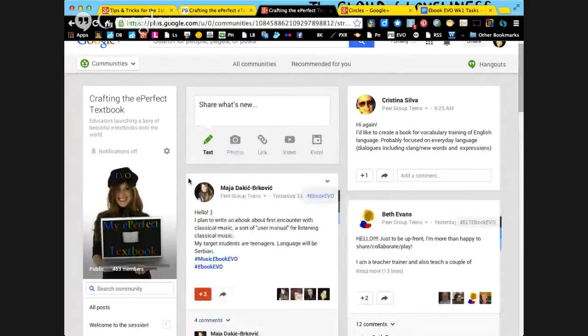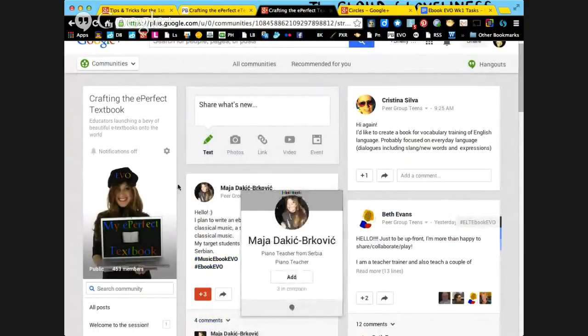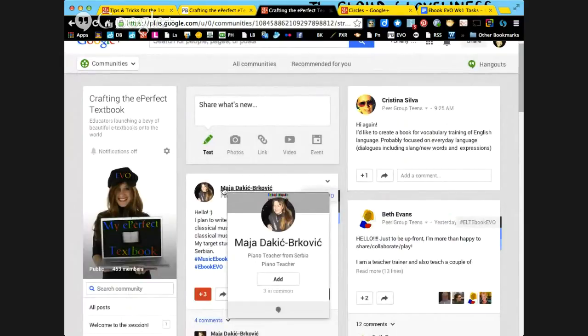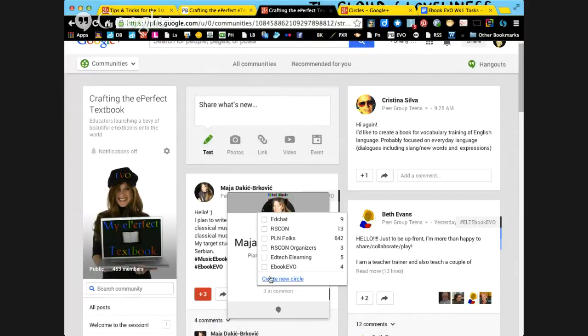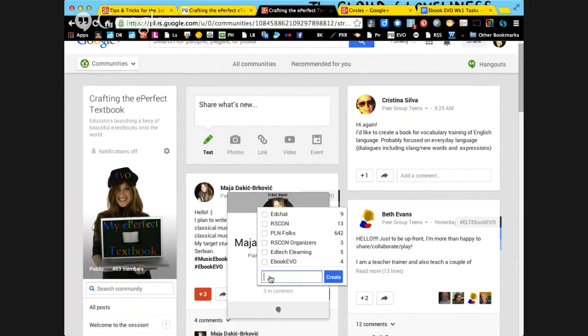So that when you go to Google to add all of these very quickly, now that I created my circle, all I have to do is hover over their name, where their name is underlined, and then I can click add, and it pops up with the circle, or it says create new circle. So I could do it that way as well.